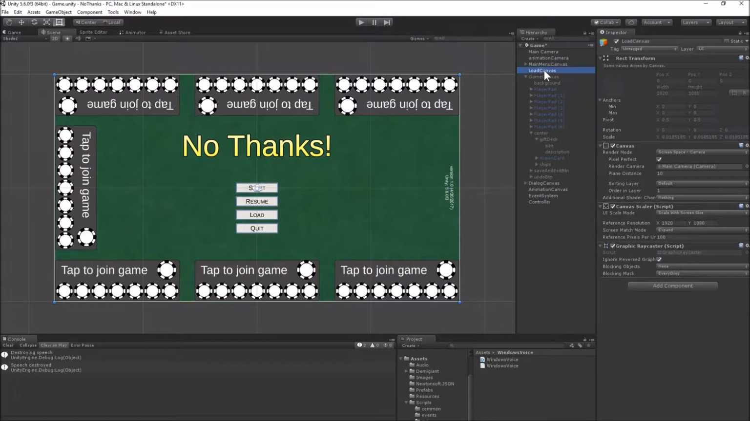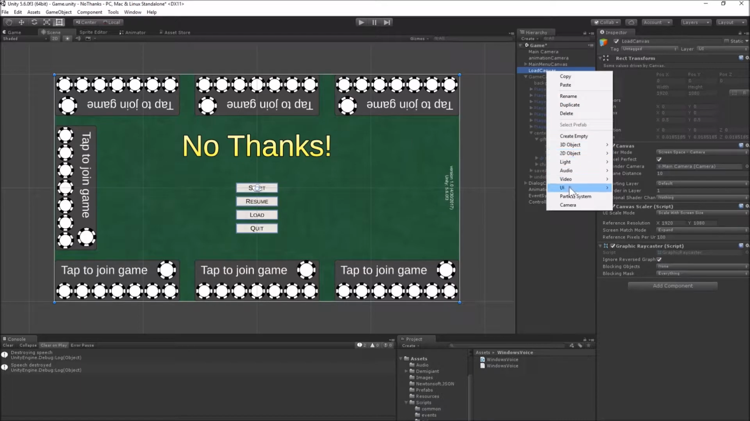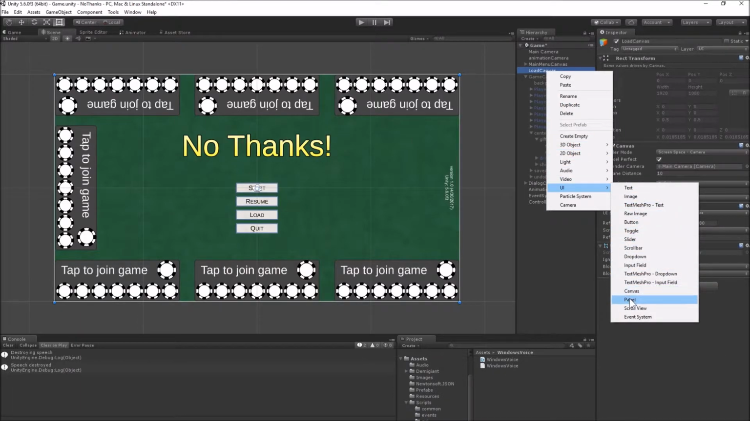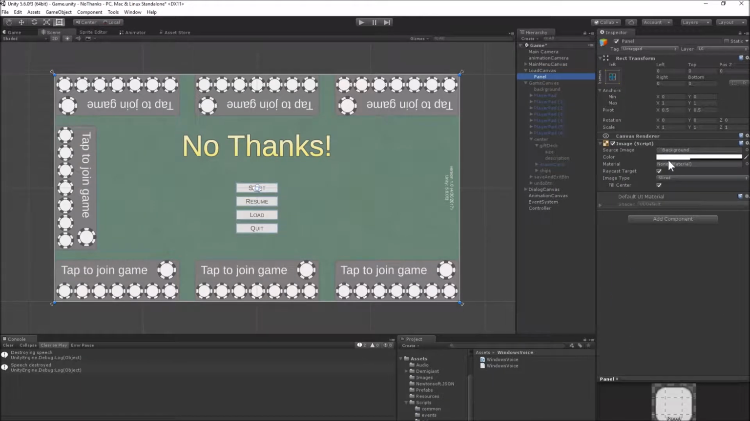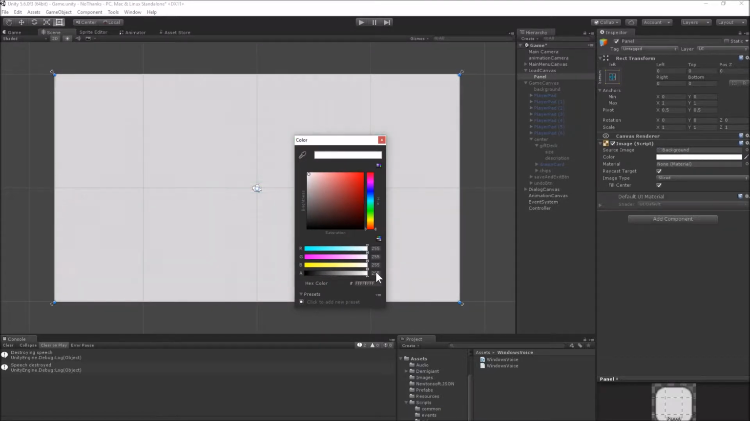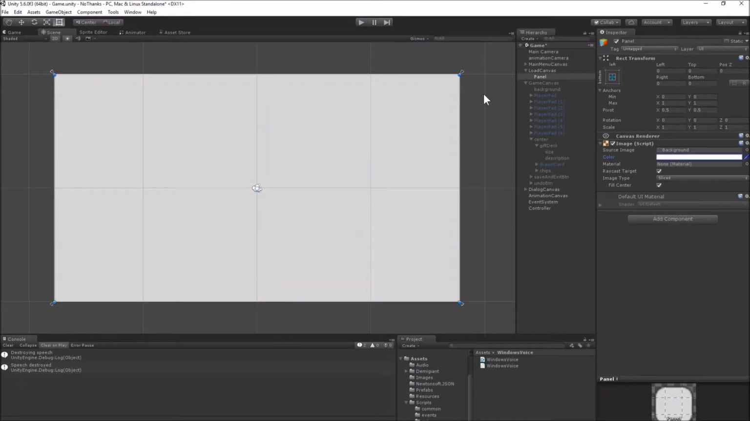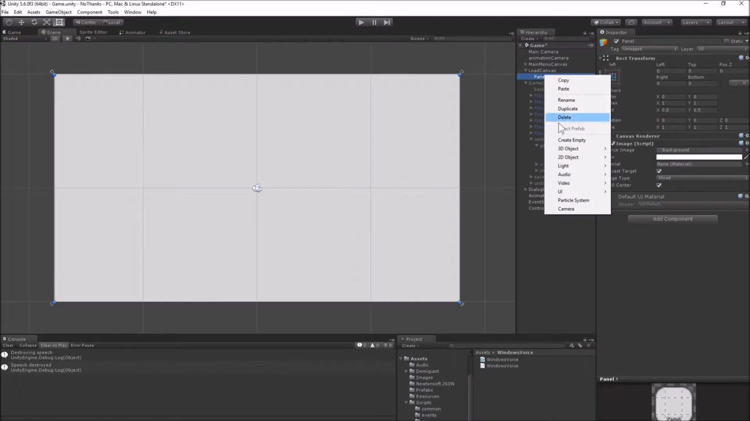The main menu reuse script has code to fill the load canvas with saved games. Unfortunately, this script code relies on specifically named objects existing on the load canvas. First, create a panel child object. Set the alpha to 1.